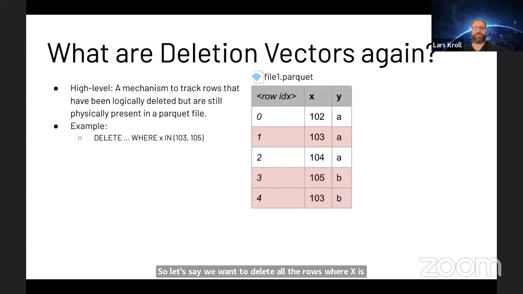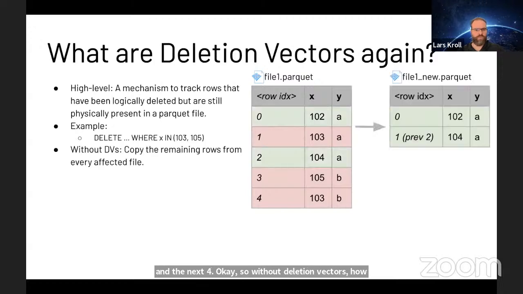Those are the rows with index 1, index 3, and index 4. Without deletion vectors, how this would proceed is we completely ignore the rows that we want to delete, and we just take all the rows that are left after the deletion and rewrite them into a new file. So we get a file with 2 rows, the ones that are not 103 or 105 in column X. And every time we do this to a file, we copy the remaining rows.